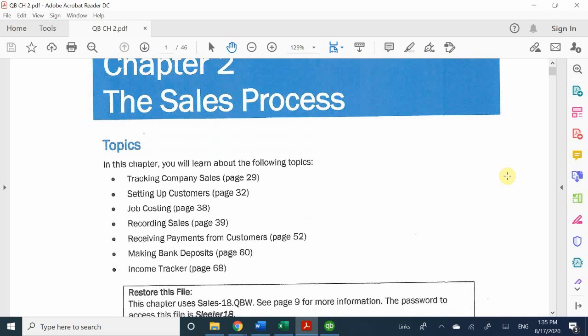Okay, so again, we're going to be setting up customers. And then here again, we have job costing. Now again, job costing is tailored towards customers. However, we don't touch too much upon it in chapter 2. It's actually primarily focused more in chapter 9 when we deal with time and billing, okay? So we'll skip that small section there, but it does come up again in chapter 9.